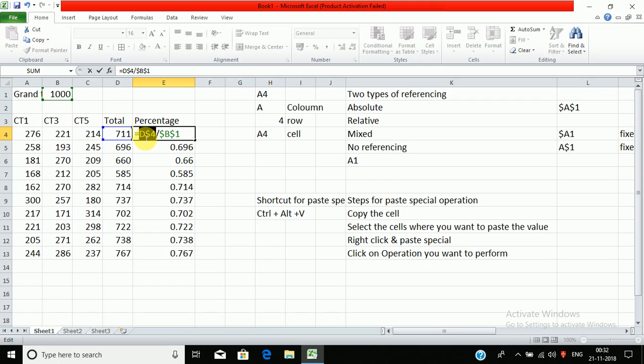be fixed. If I press it again, only the row will be fixed. If I press it again, only the column will be fixed. And if I press it again, it is a relative referencing. Nothing will be fixed. This is how we get referencing in Excel.